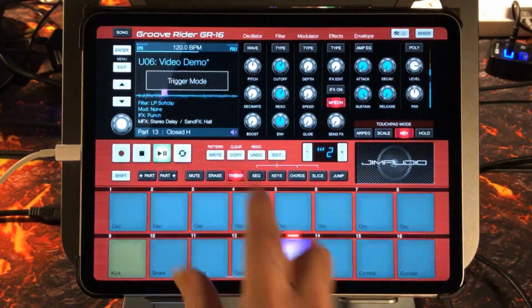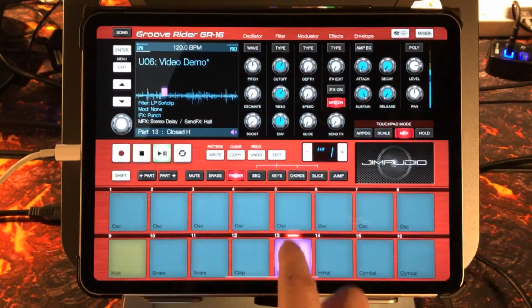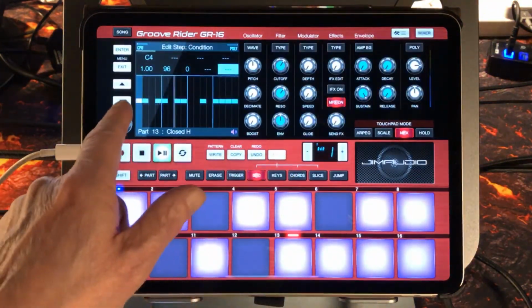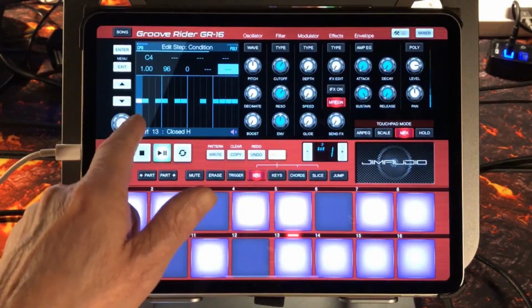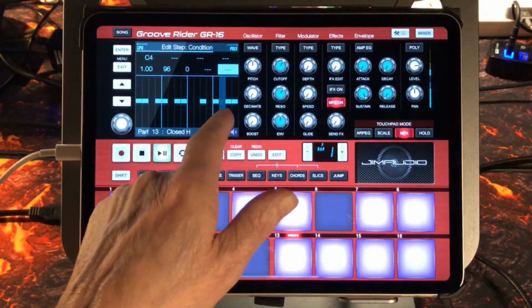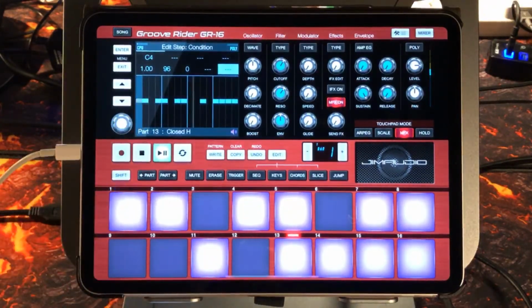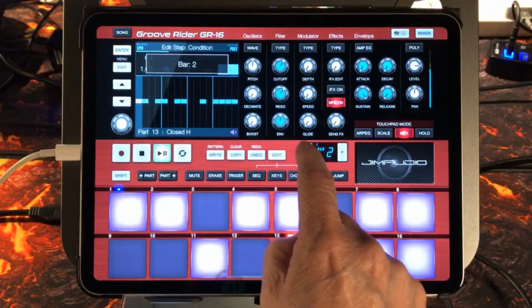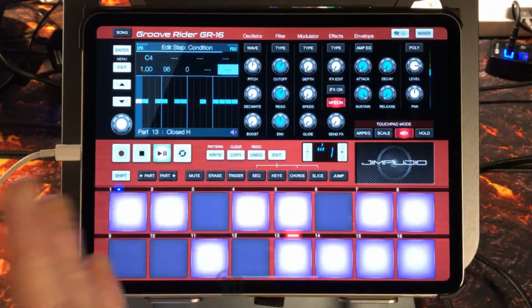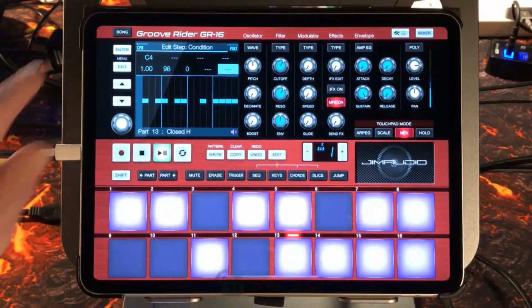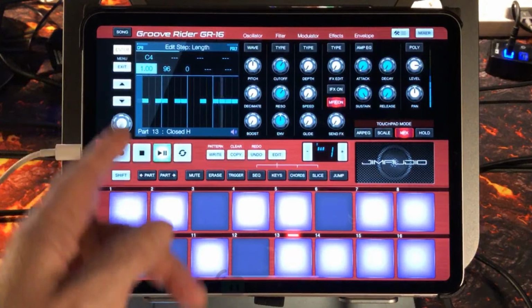Okay, so let's go back to trigger. This time, let's press edit, and you can see this is at the moment dependent on step 1. And if we scroll over to bar 2, you'll see it's exactly the same, but we can put extra ones in. However, what's great about this is, let's do bar 1. There's all the different parameters. You can edit the step length.